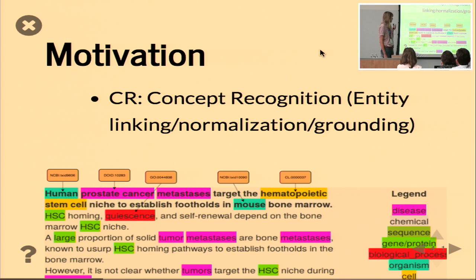So you can have different ontologies or taxonomies. Here, for example, you have the gene ontology or the NCBI taxonomy. People of you who work in biology will probably be familiar with this. And you want to know which spans of the text take which identifier.